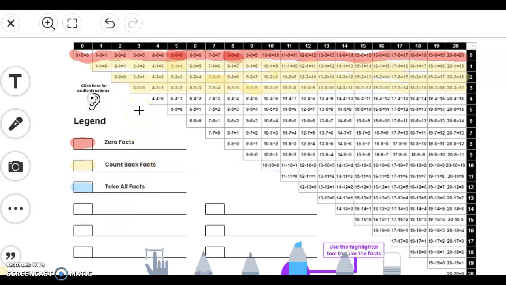So you're going to be looking for taking away everything. So for example, if I had 4 and I took away 4, I would end up with 0, right? Because when I take away everything, I don't have anything left, and so I have 0. Same thing, even if I go down here with 17 and I take away 17, I'm going to end up with 0, right? So every single one of these on the diagonal, where you're taking away everything, is going to end up being 0. These are super simple facts, your take all facts. And so you're going to go ahead and fill those in.